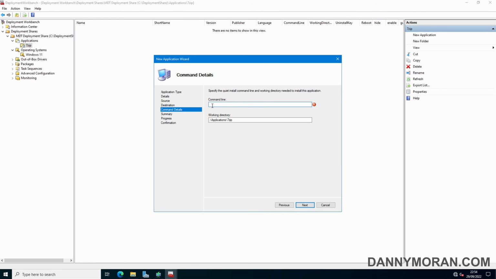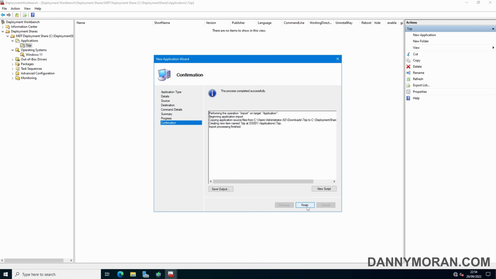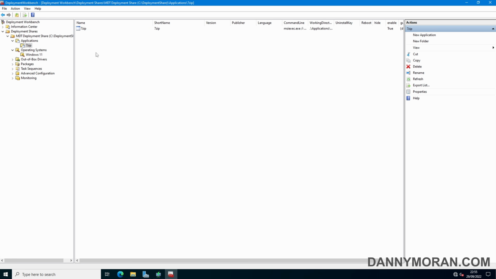And then for the command line, we want the silent install command, which will likely be used using msiexec. So this is what I'm going to use, and then press next, and then next again to import the application. We can see that it's imported successfully, and then press finish, and we can see our application in the applications list.